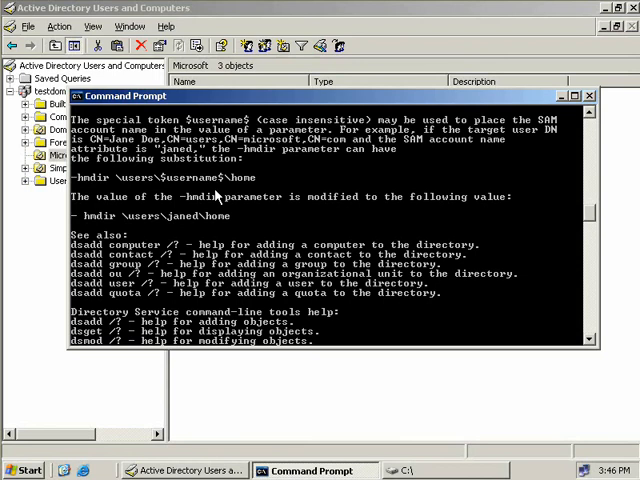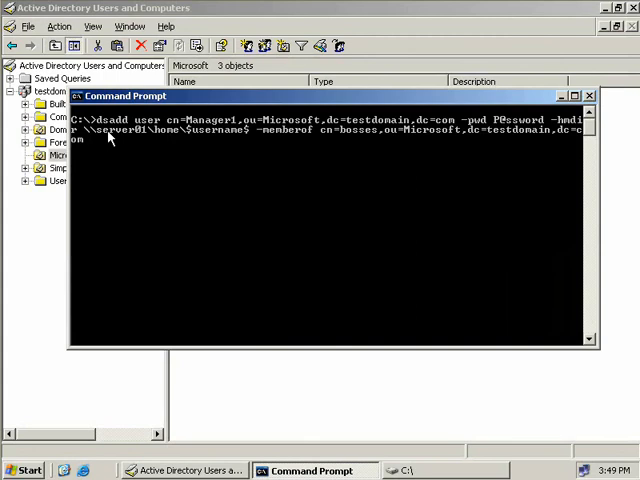So to illustrate what I mean, I'm going to create a new account which I'll call manager1. Now we'll place it in the same Microsoft OU, but this time I'm going to add a home directory. So here we've entered dsadd user with the common name of manager1, and we've placed this in the Microsoft OU of testdomain.com. We've also left the default password that we had before, and here we've entered the home switch with the UNC path to our home directory, which is server01 /home/$username, which is what Microsoft have provided in the online help.